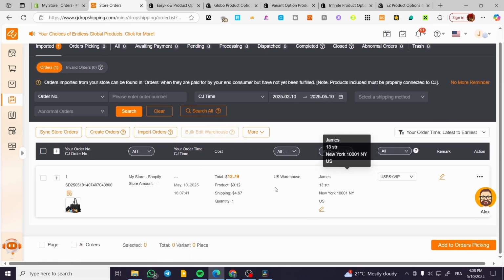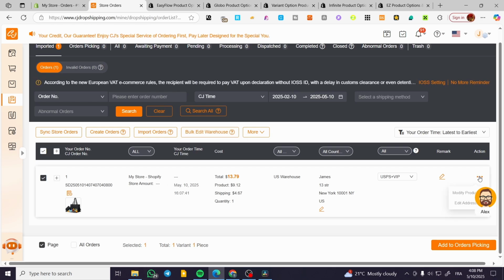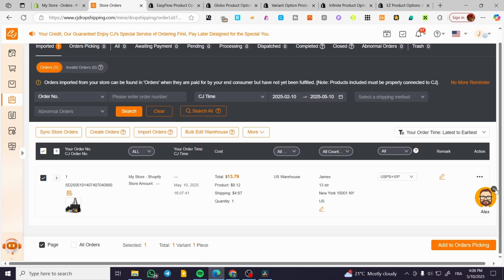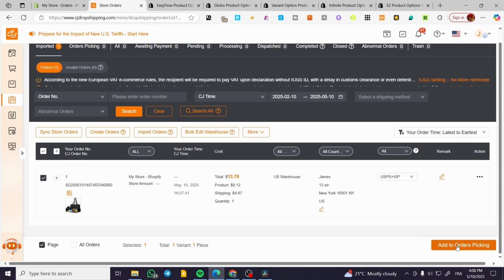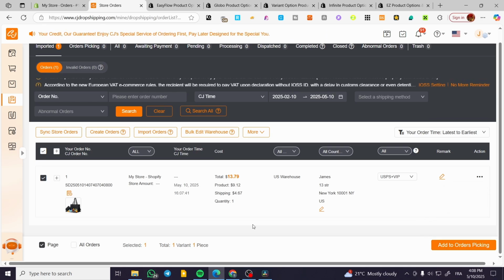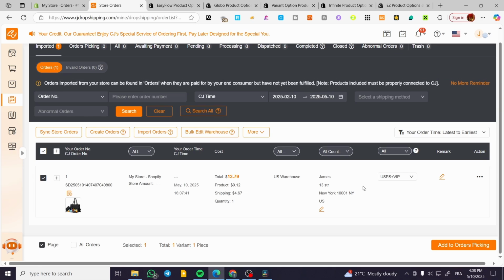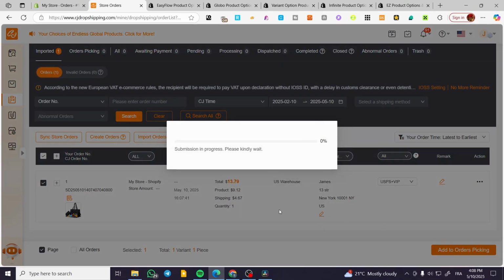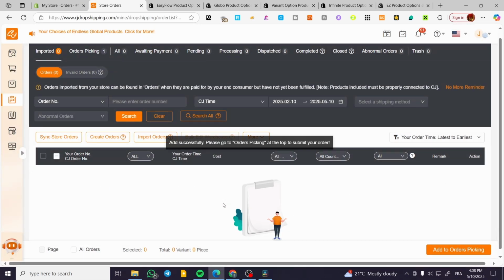Now, what we're going to do basically is to have the order selected. Click on the three dots, as you can see here. If you're going to modify, for example, the product or the address, click on edit. Now what we're going to do is to add that order into the order picking. So you're going to submit the progress.